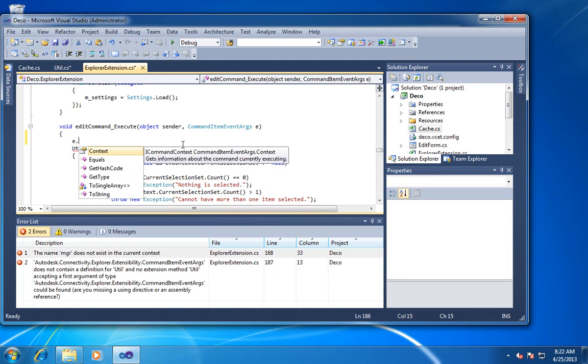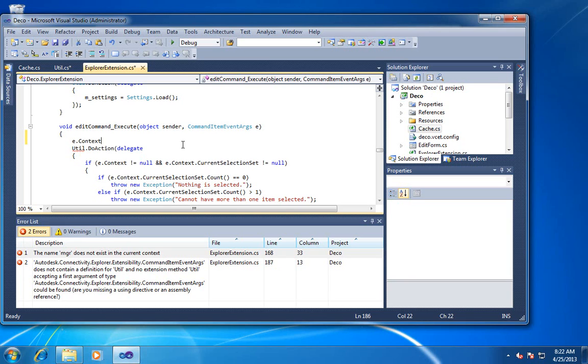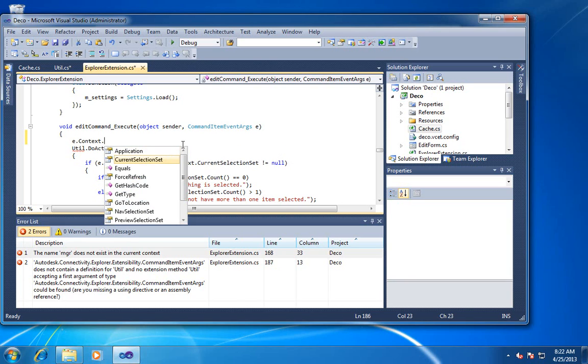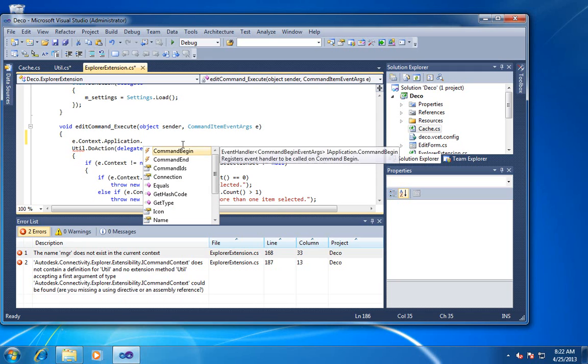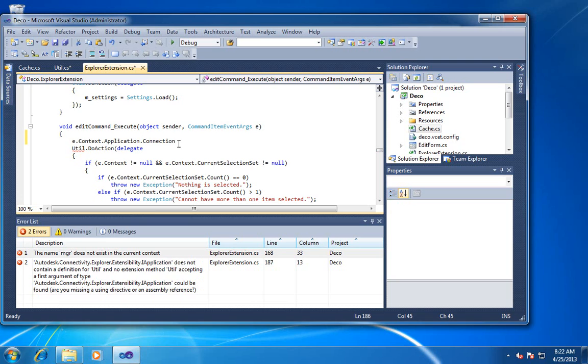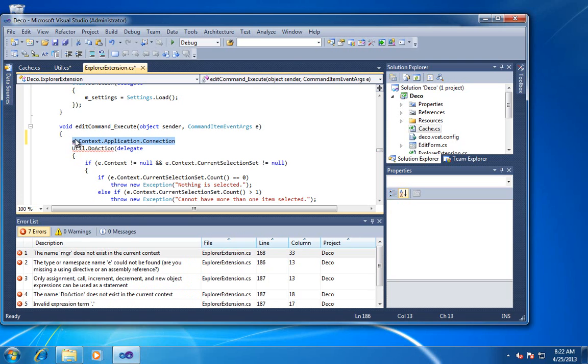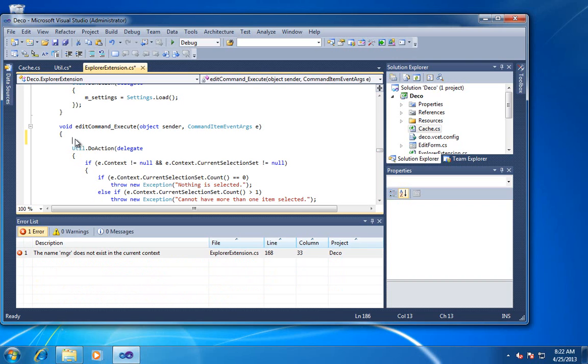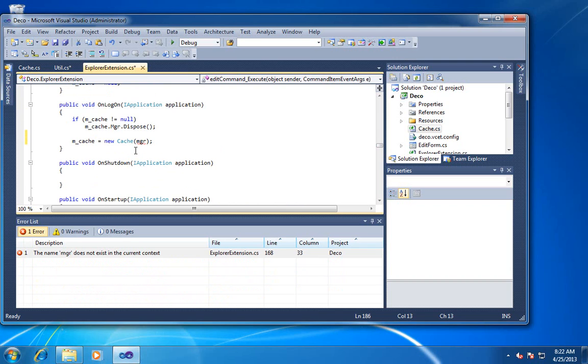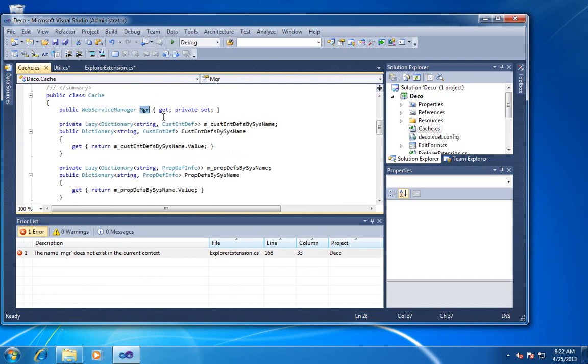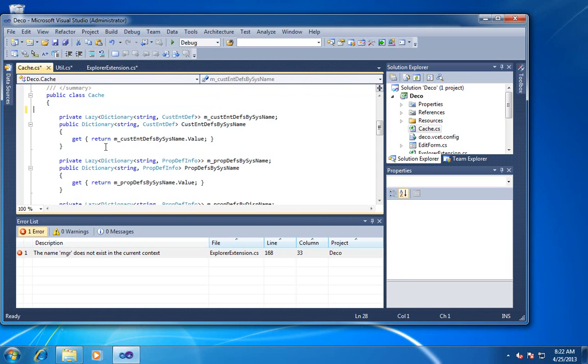See, so in my command, I get my event args, I get my context. Let's see, where is this context? Application connection. So it's probably best to just grab it from there on every call. That way we don't have to remember that information. So I'm going to go back to my cache, and I'm just going to get rid of the manager.